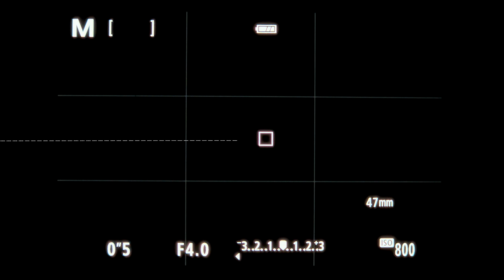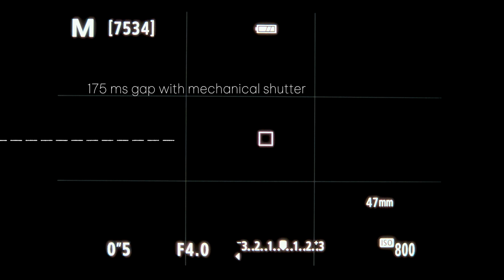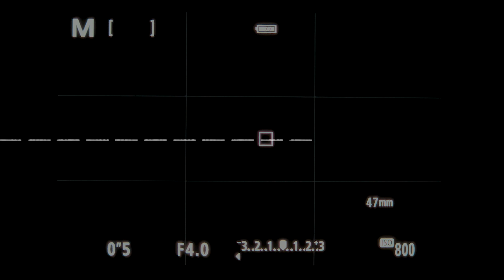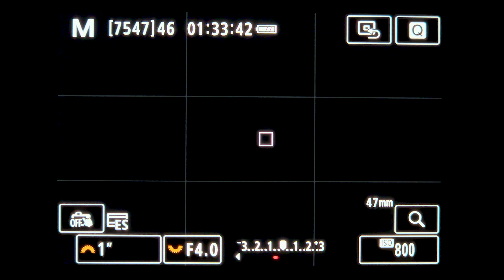Using the mechanical shutter, there is a small delay of about 175 milliseconds, which is exactly what I would expect from a mechanical system. But something changes completely as soon as I increase the shutter speed to 1 second. Now there is a delay of approximately 1130 milliseconds before the next exposure begins.